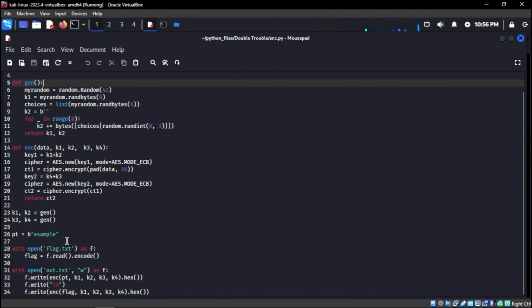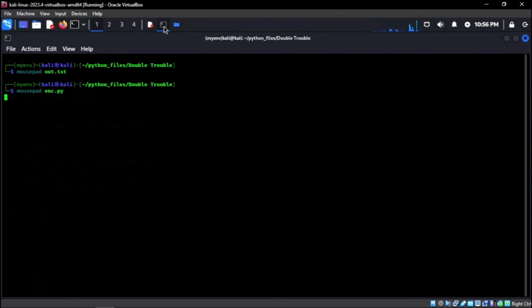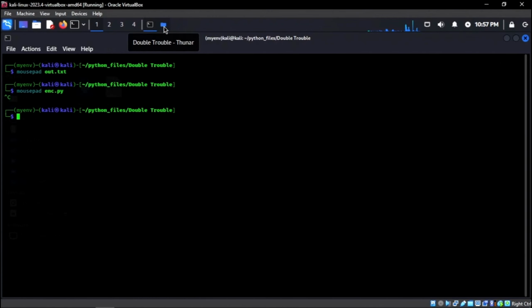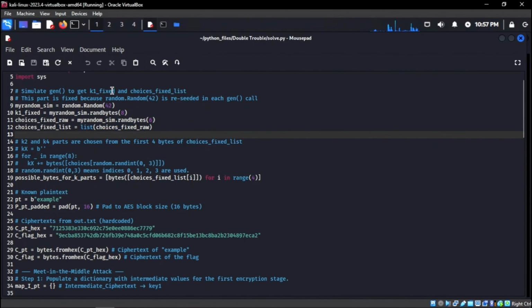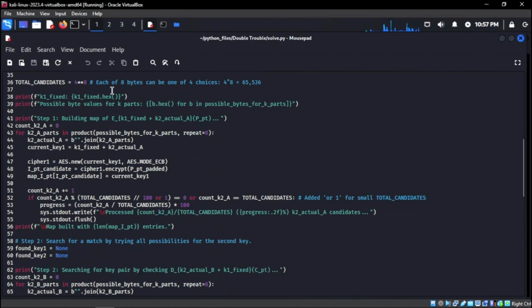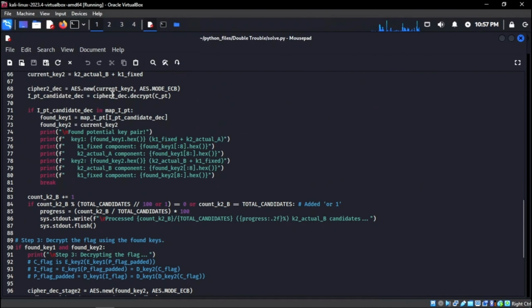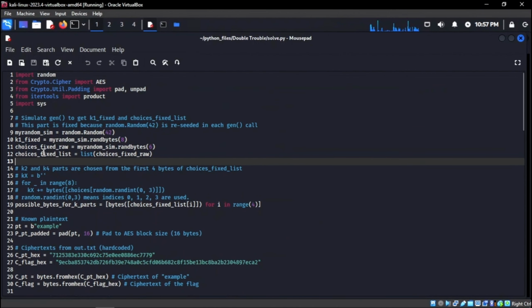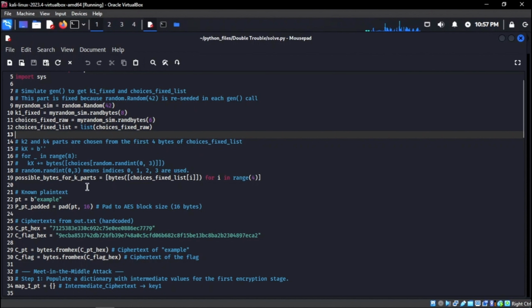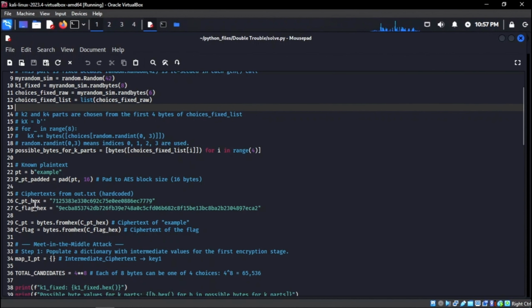So according to this, I made a solved script. Let's see. So this is my solved script. You can see. So this is for the plaintext, this portion, and this is the ciphertext portion.